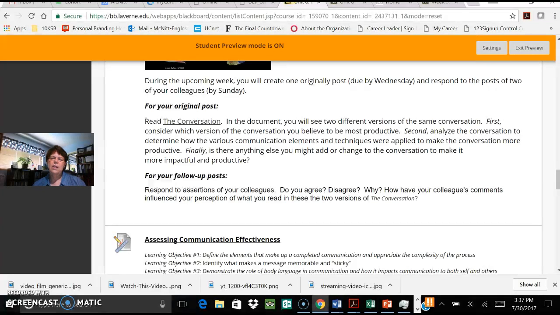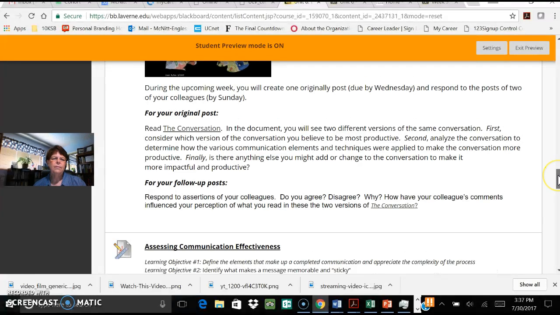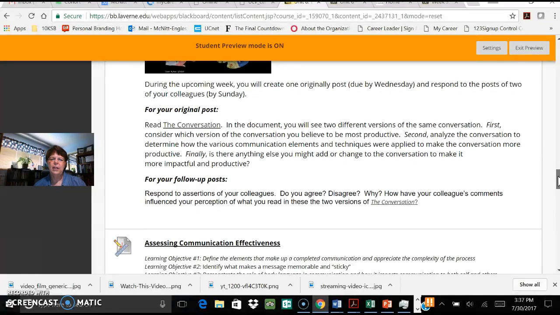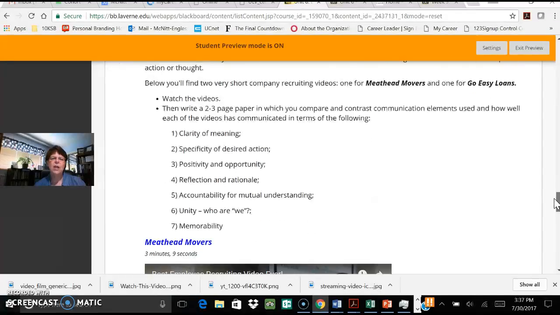And so what they are charged to do here is to identify which conversation is better, which conversation is worse, and then what makes each one better. And then comment on what other people have said. And we get some really great back and forth on that particular exercise.